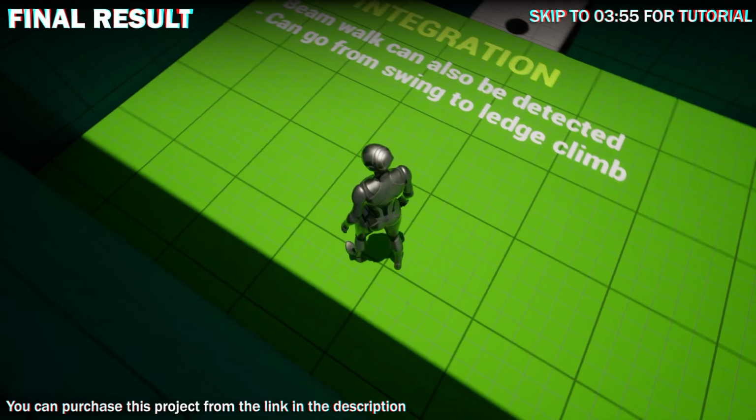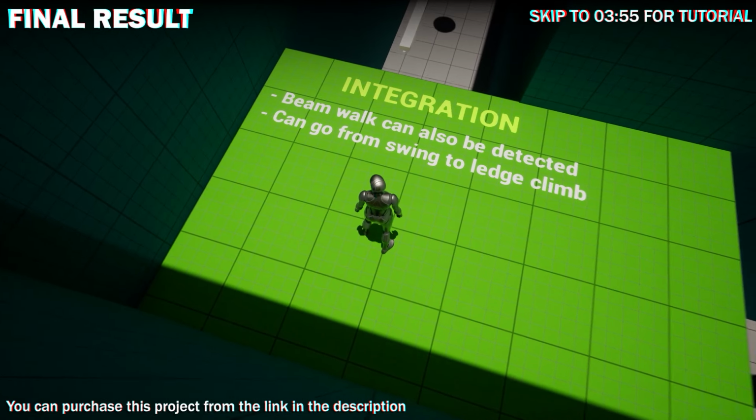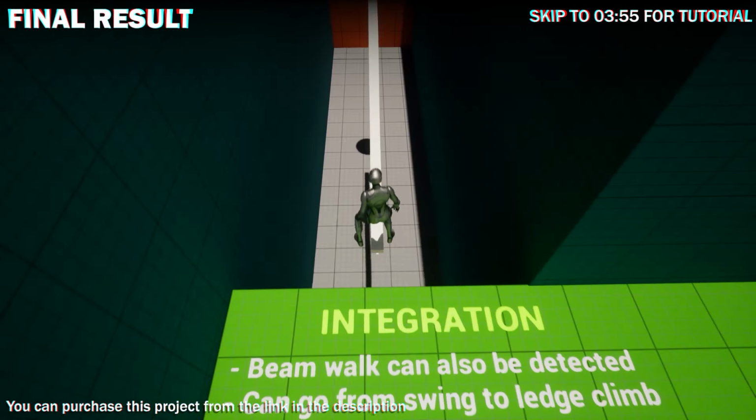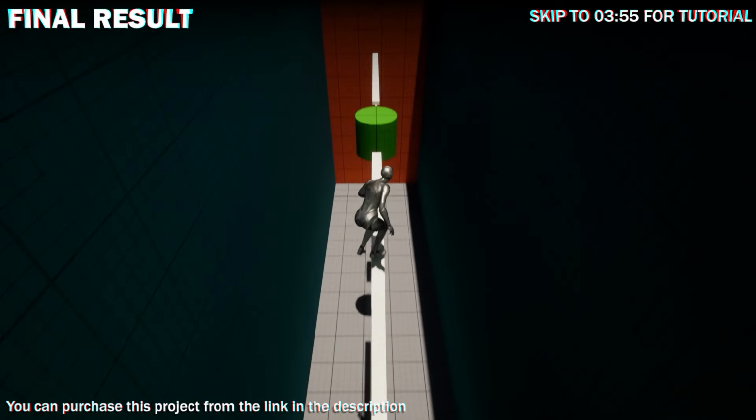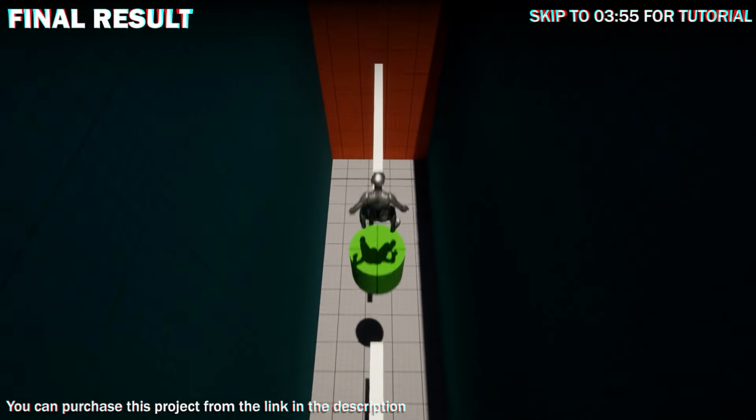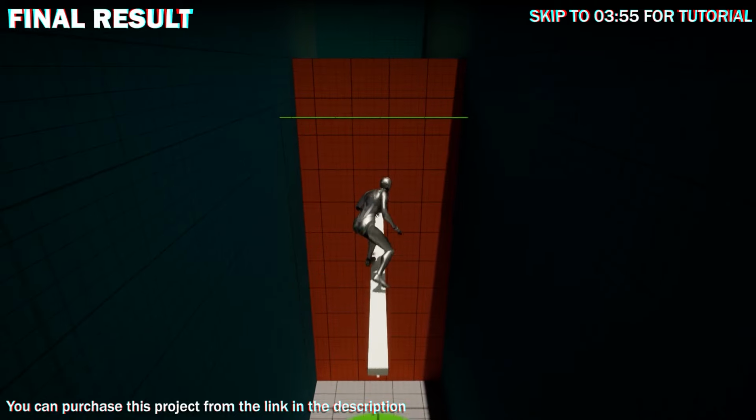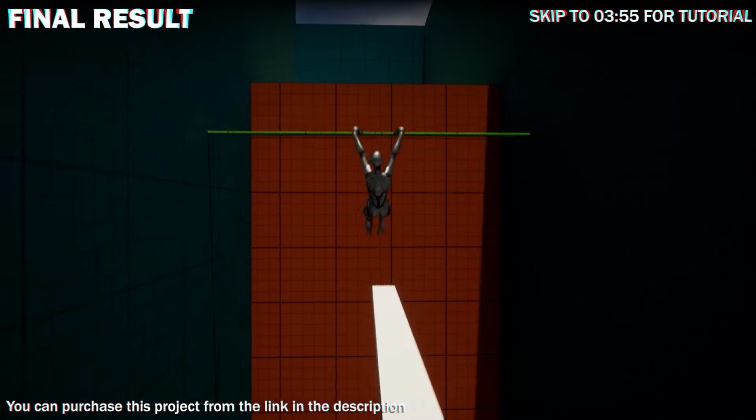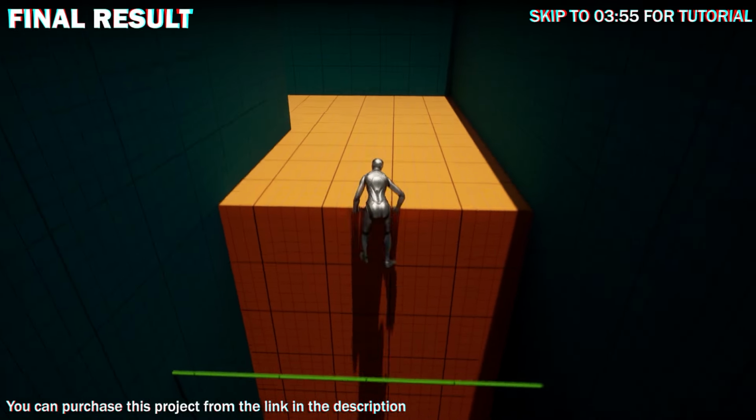The system also covers integrating it with other mechanics in the series, which will only be beam walking and ledge climbing. The player can jump to the closest position on a beam which uses the beam actor. After swinging, the player can ledge climb if it was detected.